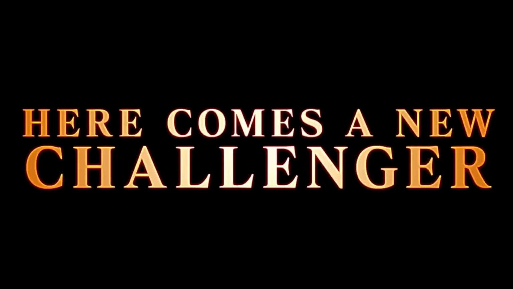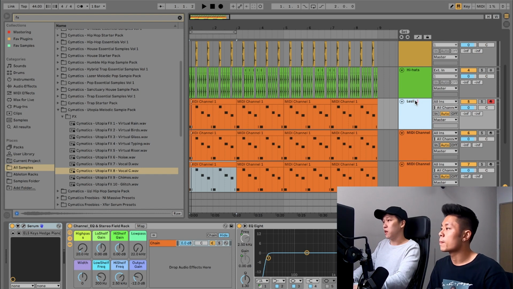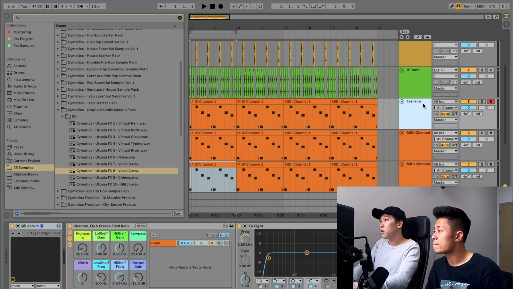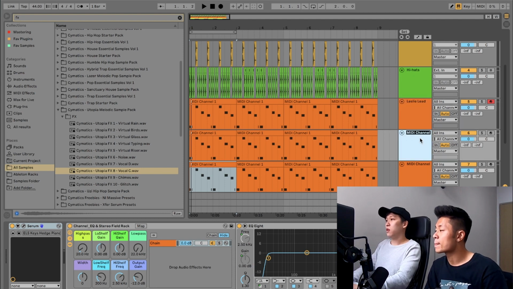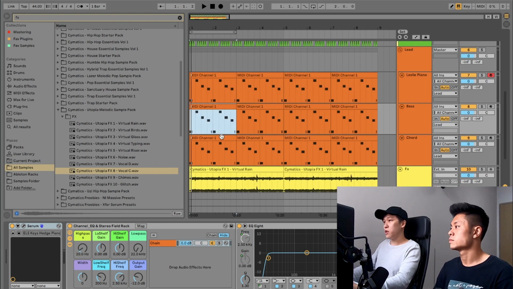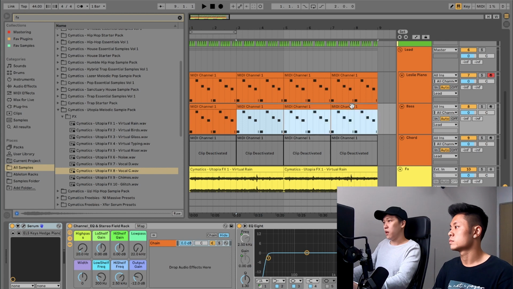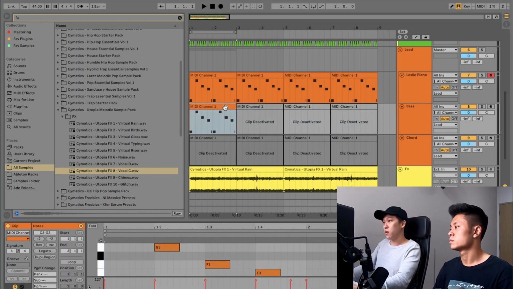Here comes a new challenger! So just now, what Leslie did is the Leslie lead. Next, I'll probably do a bass, and then a chord, so as to thicken this whole layer. Let's just ignore all this first, and then we build the bass.